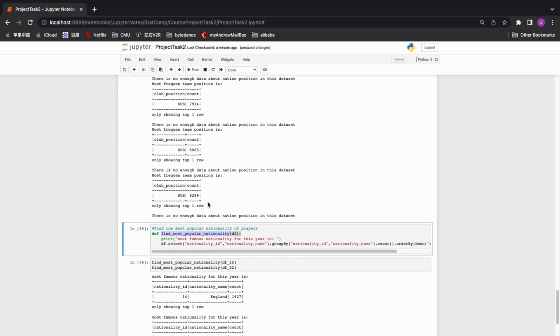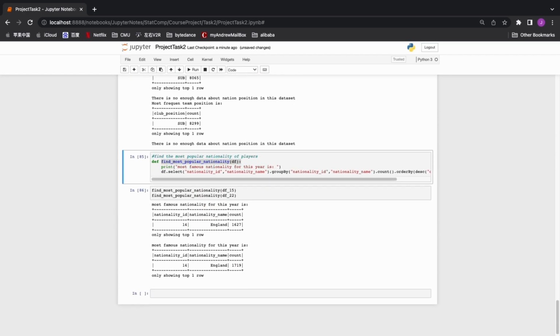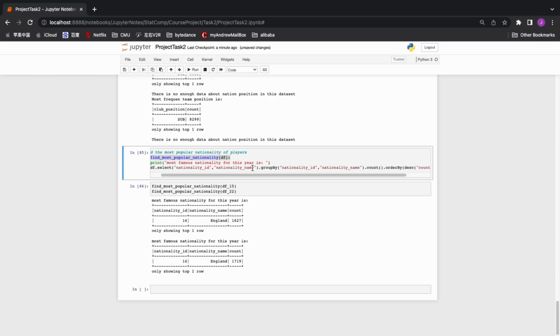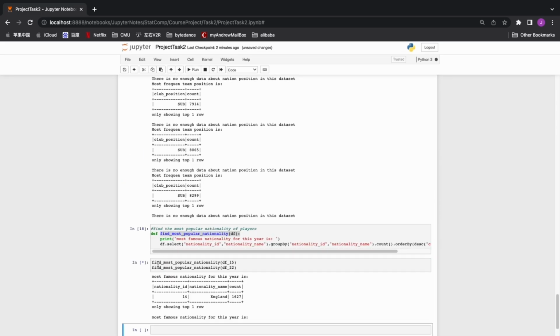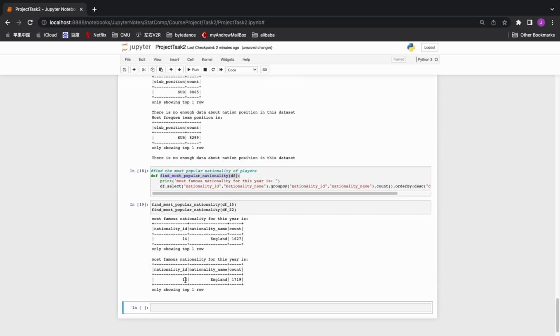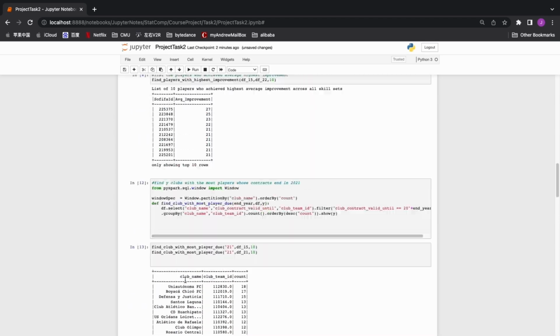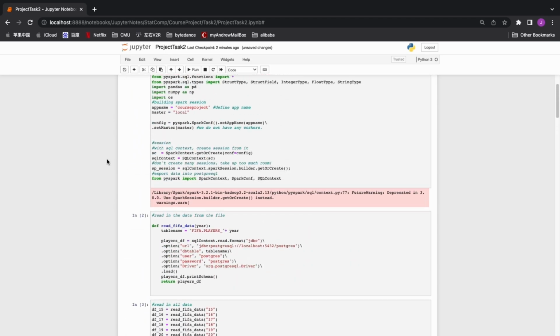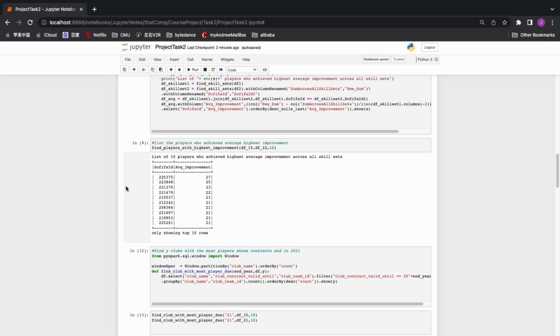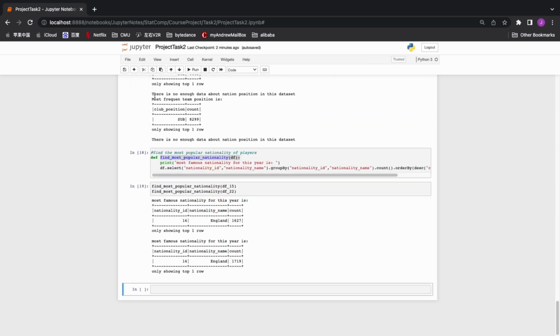So the next function is to find the most frequent nationality of the players. And this is the function. And the result is like this. I will only output one entry, that is the most common nationality. And this is the end of executing the file for task 2. You can just run the cells one by one.